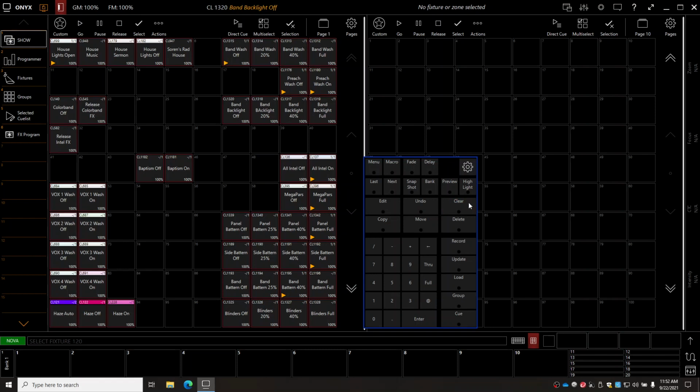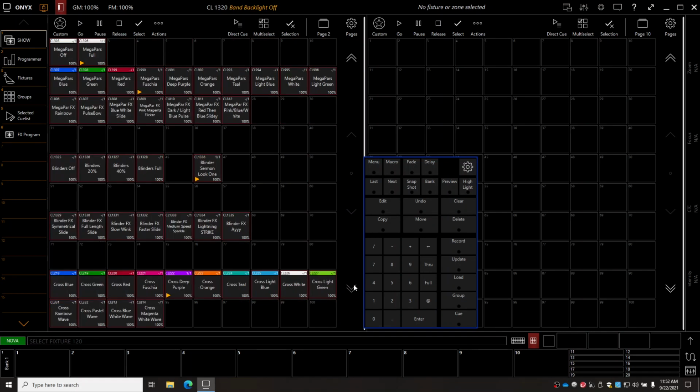You also want to make sure your programmer is clear before you program something, because the way we have Onyx set up, especially if you were to look at say page 2 here, we've got different controls for the megapars' intensity and different controls for their color. So you wouldn't want to program a cue that has intensity and color information in it. And so because of that, especially if you're programming a lot at once, it's important to make sure your programmer is clear, fresh and clean every time you change the type of parameter or value that you're programming.